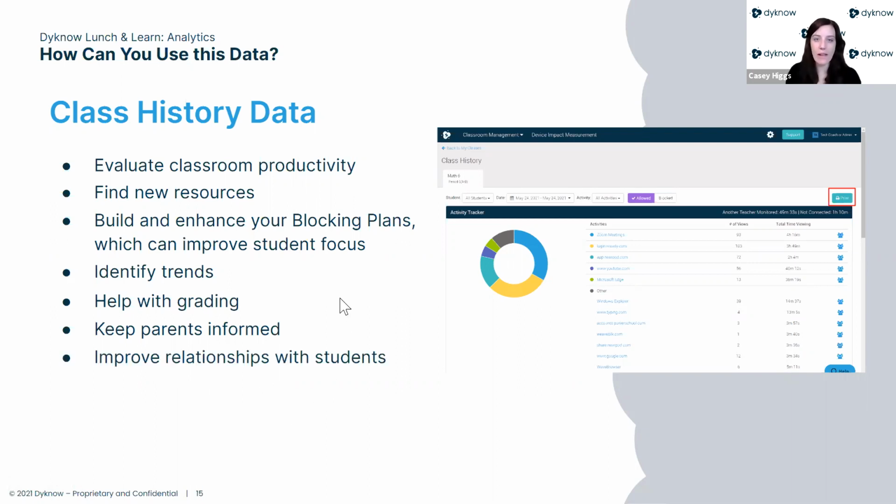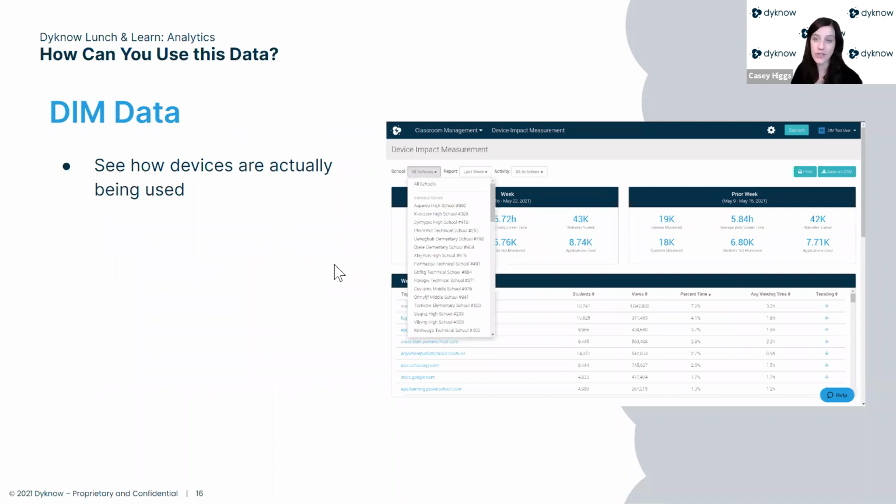So now let's talk about leveraging device impact measurement data for tech coaches and for admins. How can tech coaches and admins use device impact measurement data to identify professional development opportunities, support good decision making, optimize budgets, etc.?